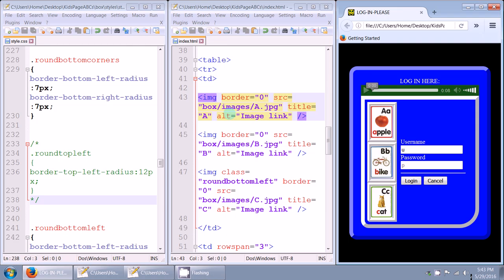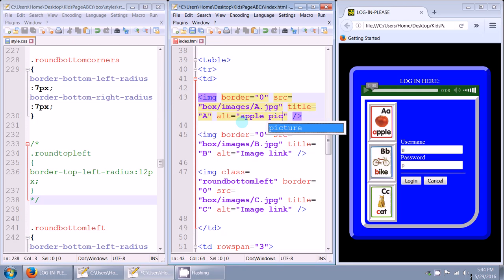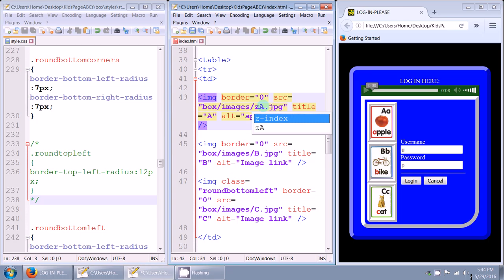Title equals A means when I hover over this image, you see the tooltip with a capital A pop up. And alt equals image link. All of these say image link, but if I wanted to be specific, I would say apple picture. Okay? And let's misspell my apple image. I'll put a Z in front of it. So we do not have an image called za.jpg.